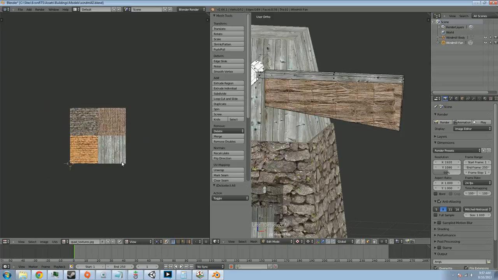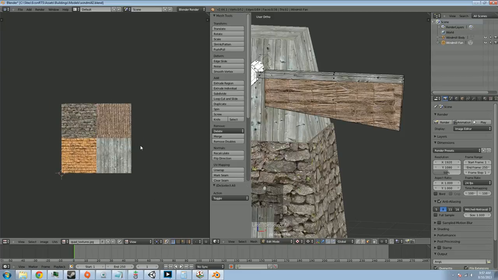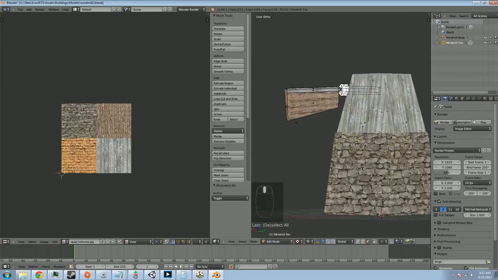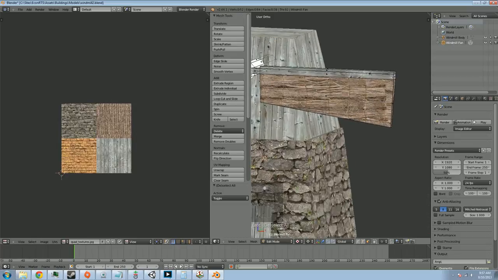I'm actually going to increase the size of this. I'm going to find myself a nice door picture and put it over here, and that's what I'm going to use for my doors. I'll have to find some sort of cloth material and apply it to this thing, and that's fine.